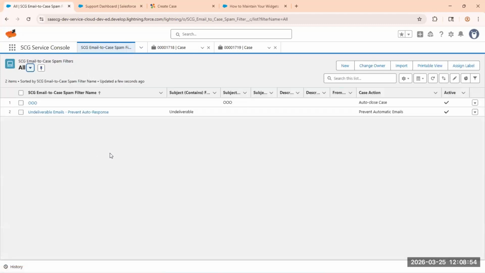If you need stronger controls around what makes it into your agent's views, you can set up our custom email to case filters to automatically catch spam based on sender, subject, or keywords. So cases like this can be flagged or even auto-closed before they ever hit your queue.